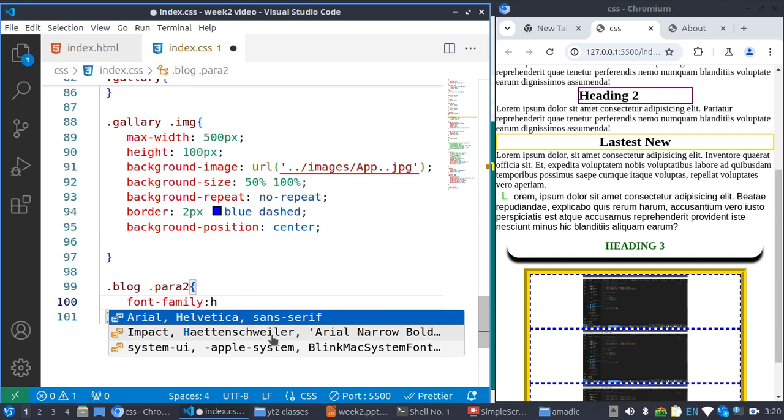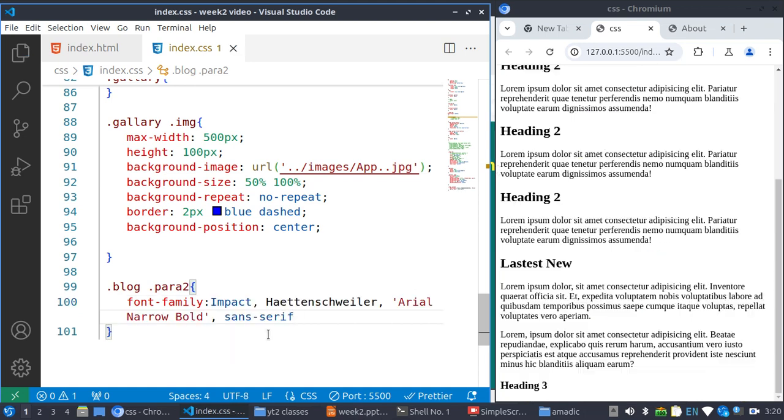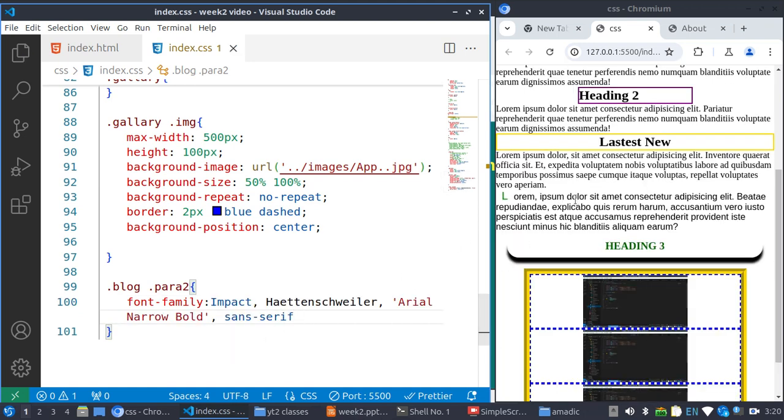So let me use this one. Okay. Now, what if I want to add a custom one that is not within the free ones that come along with your browsers by default? Let's say I want to add a custom one.